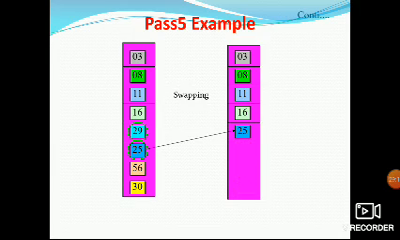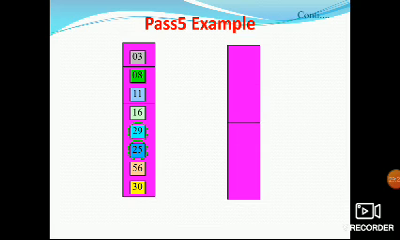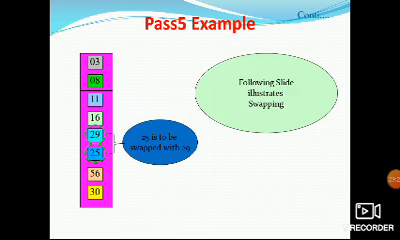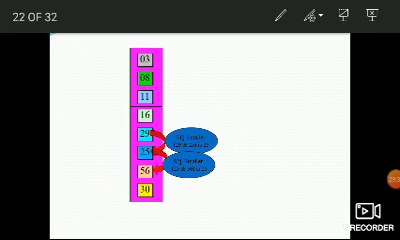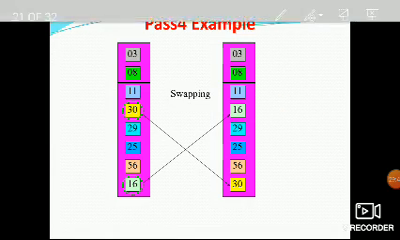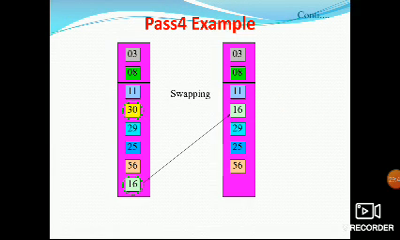So in the first pass, first we have to search for the smallest element. For the searching, we have to compare all the elements. So for finding the smallest one, we will be comparing all the elements first, and then we have to search and exchange with the first element in the given list.